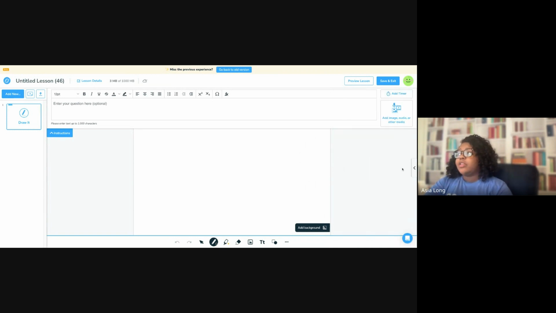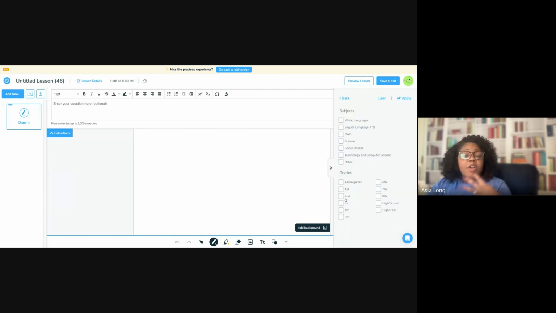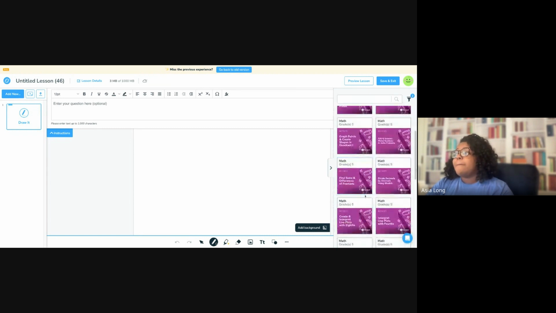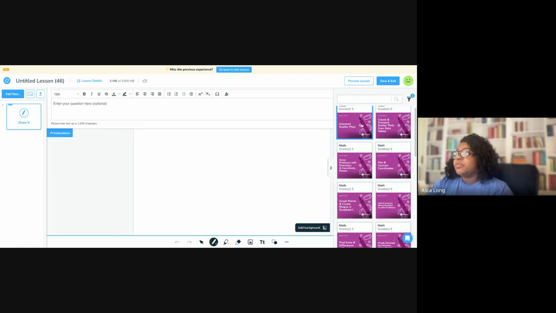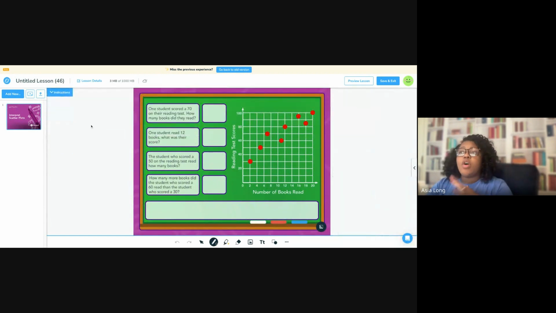Sometimes it might look like this. You just have to click this arrow all the way on the right, and you can search all of our pre-made content for Draw It. So I want 5th grade math, and I'm going to select Apply, and it's going to give me all of the content that's already made for 5th grade math. So I want scatter plots. And here's the Draw It with directions and everything already ready to go for me to launch for students.